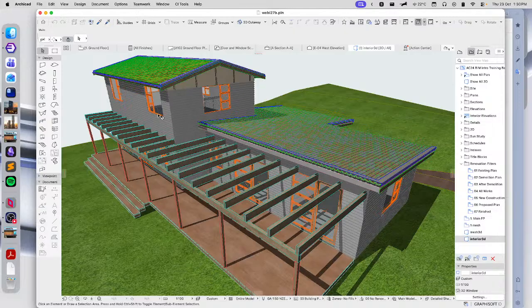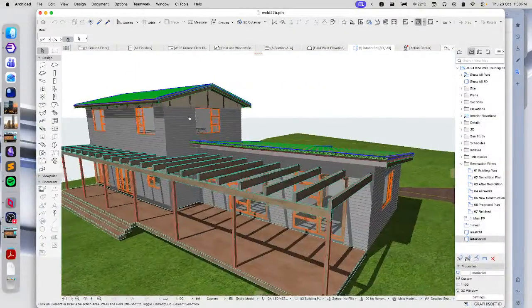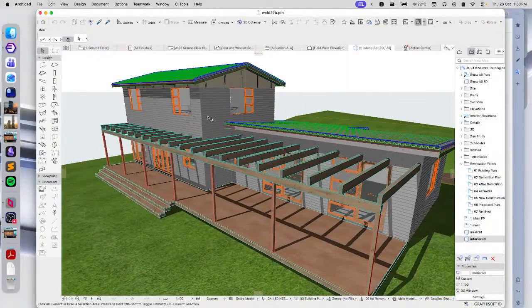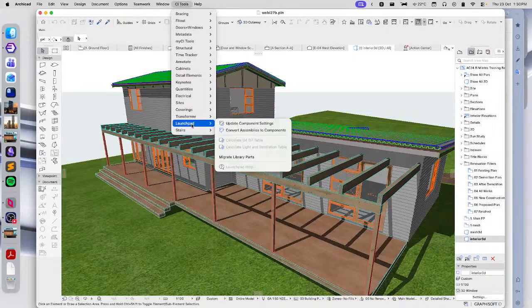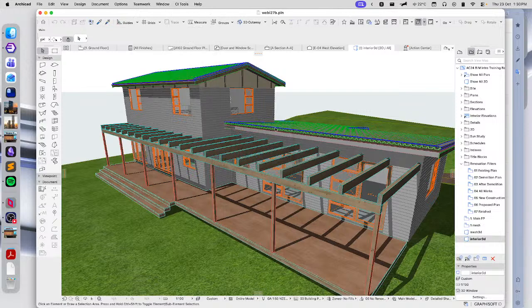Okay, so now that's loaded. Won't have made any visual difference, but what we're going to do now is the migration. So we go to our CI Tools menu and go down to Launchpad. That's a free tool that we have available. And we're going to choose the option to migrate library parts.